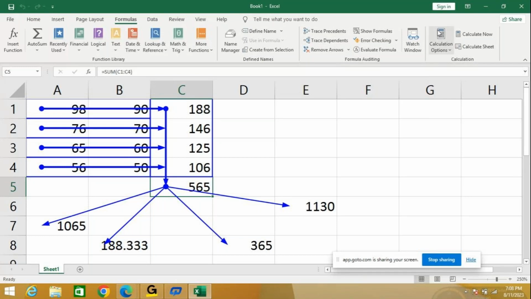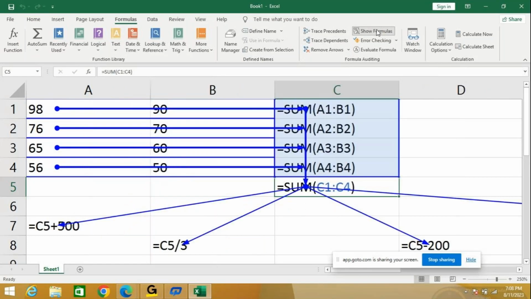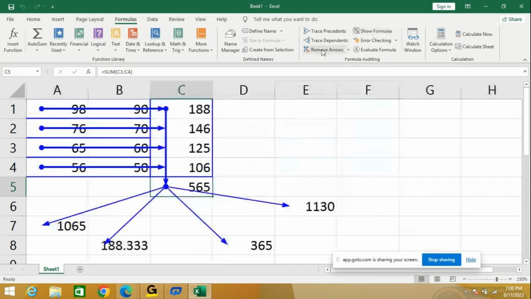Now, if you want to see the formula, click on show formulas. So it is showing you the formula, sum of A1 to B1. And in these cells, it is not showing you the total value, it is showing you the formula. So click on it once again. If you want to remove the arrows, you can click on remove all arrows. Any doubts in this trace precedent, trace dependent? No, ma'am. Okay.